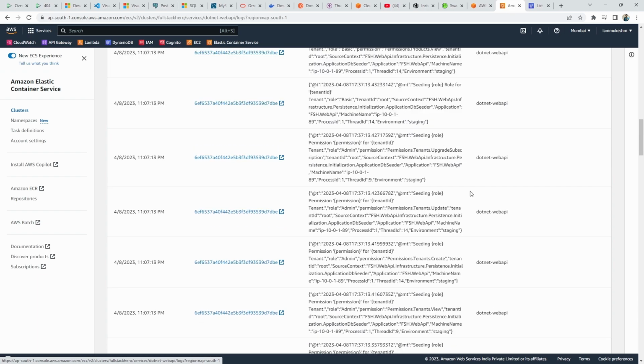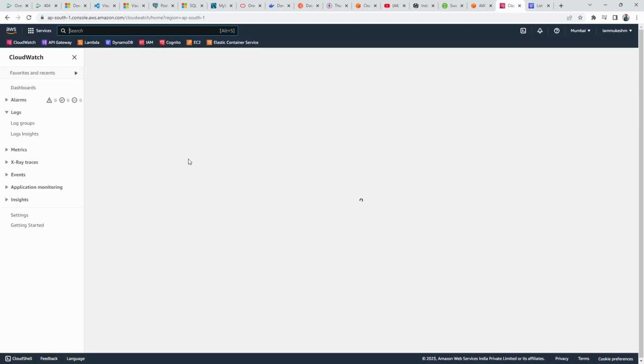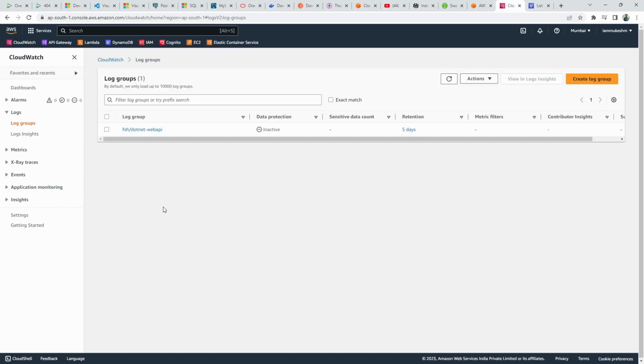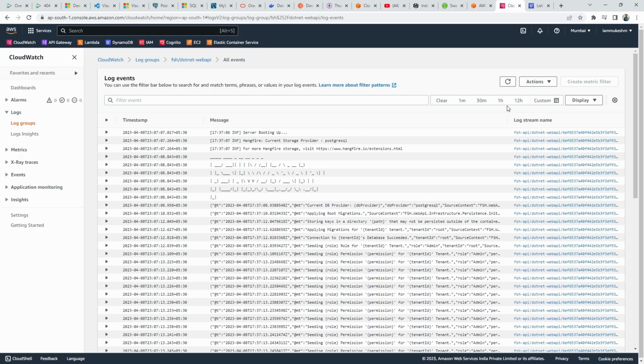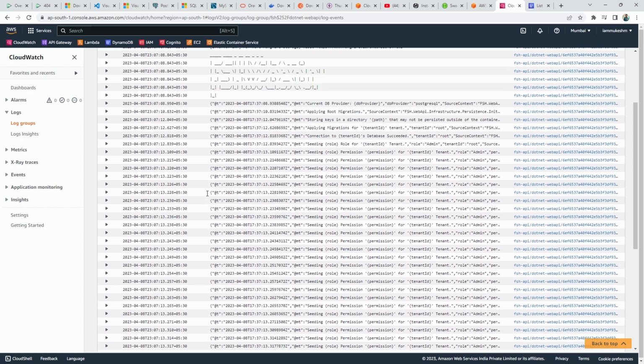Serilog has logged all the messages in a JSON format. To view it better, let's open up CloudWatch. Let me navigate to the log groups. And this should probably be the log group that we write into. Let me open it, search log groups, and as you can see, these are the entries by Serilog.